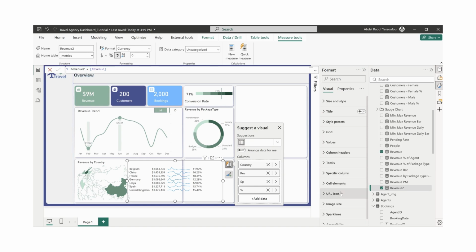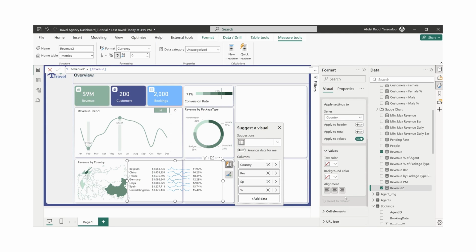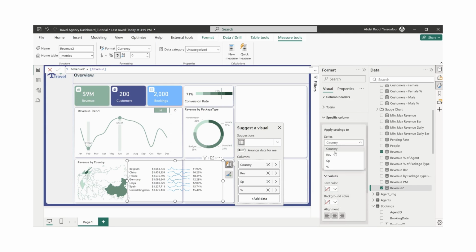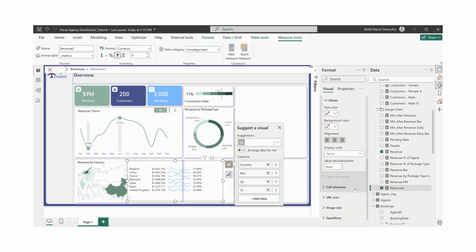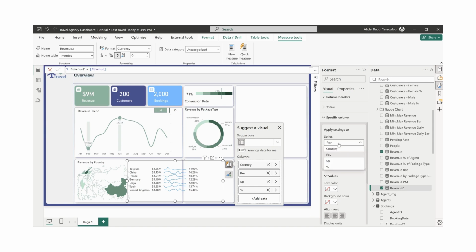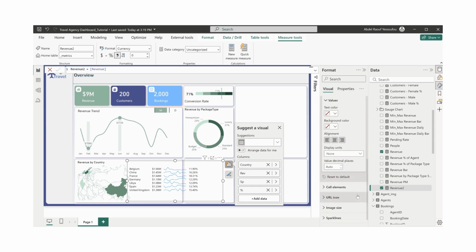Okay, so we can hide them, and we'll format the cell element. No, I think it's specific column. Let me see. Revenue. So display unit, I want it to be millions, then 2 decimal places. And then for the percentage, I don't want it to have decimal places, so let me make it 0. Okay, so this looks perfect.